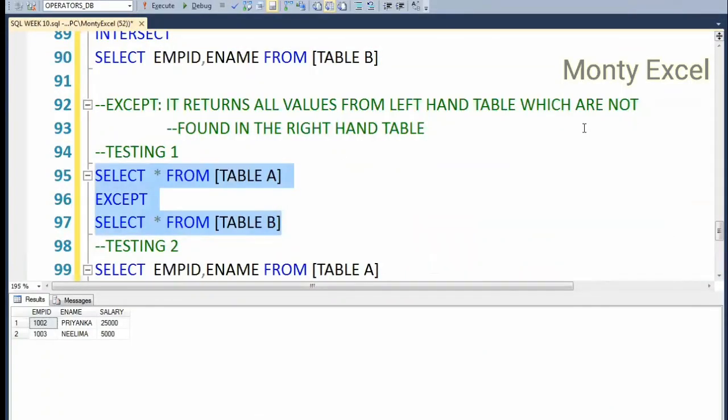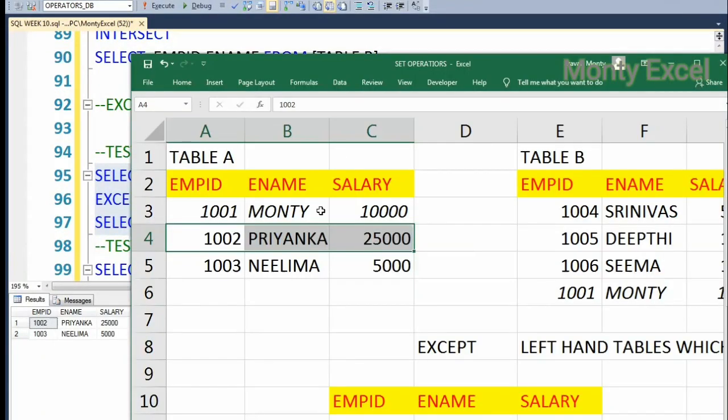The ones which are not found. For example, 1001, it's not showing up here. The reason is 1000 is already there in the second table. 1002, which is Priyanka. If I look at this entire data set, I don't have such name or such employee ID or such salary. So let me get the output.